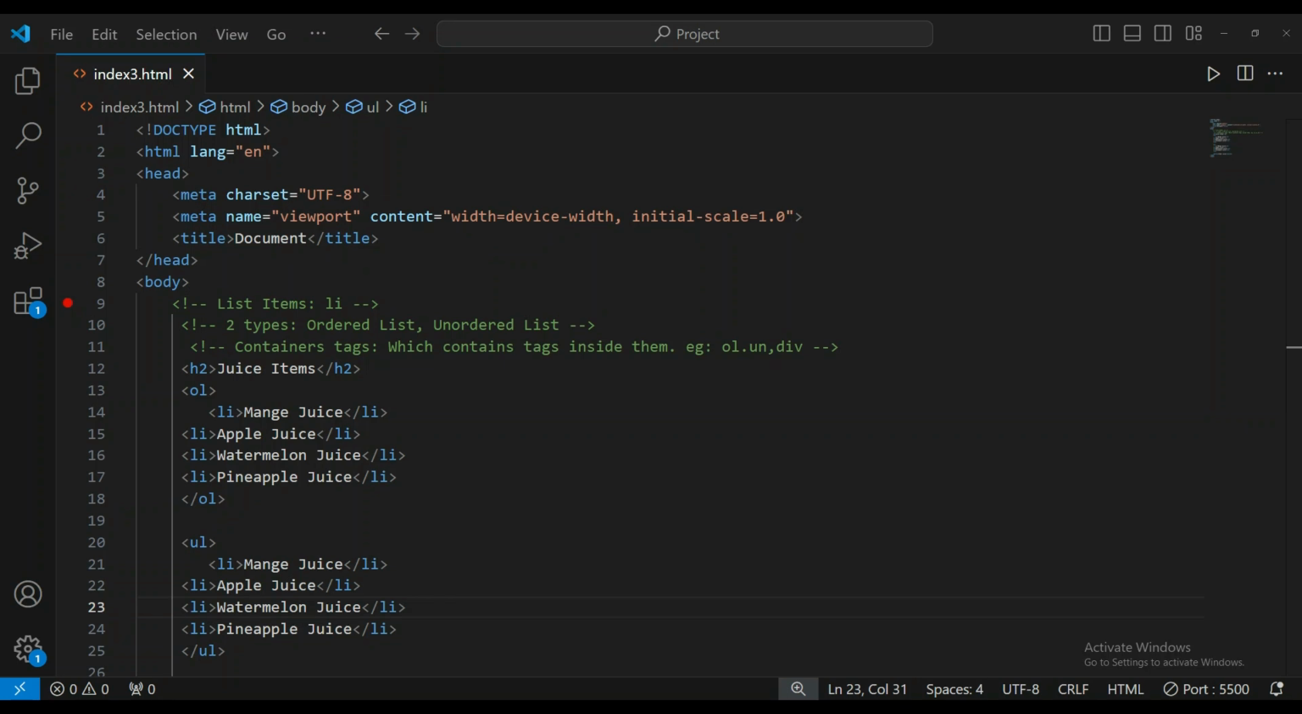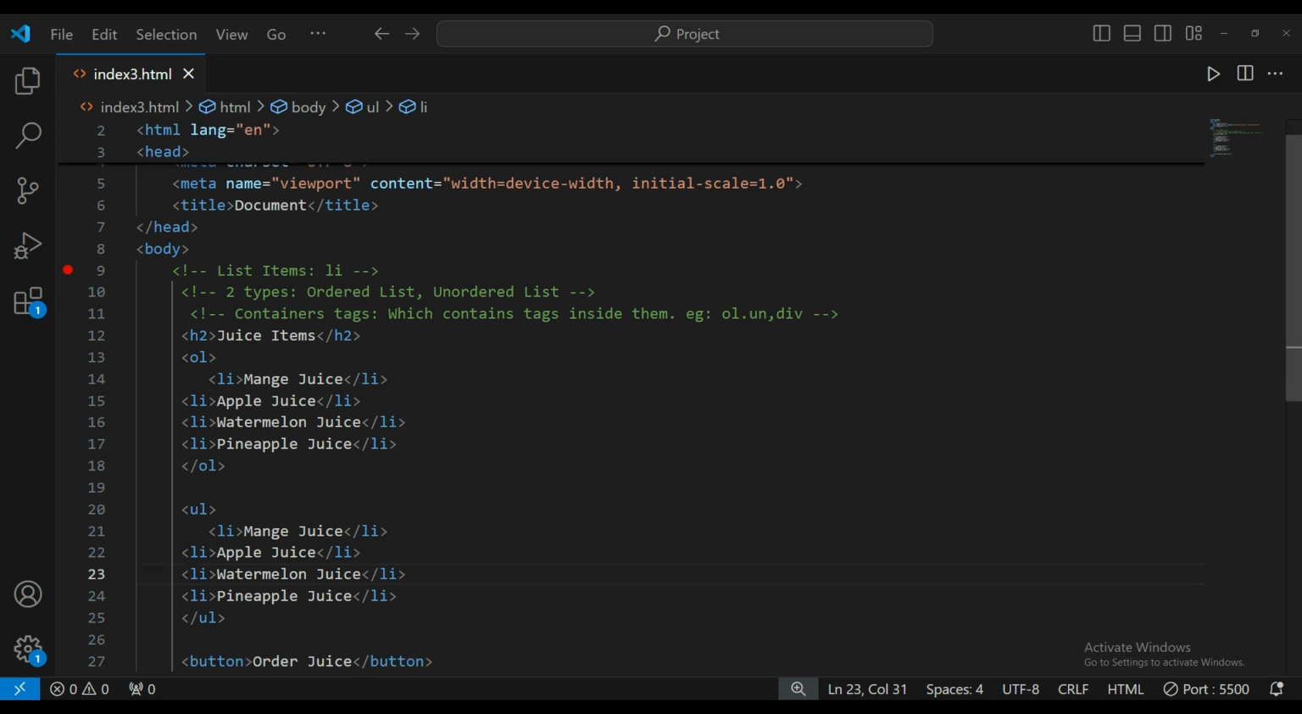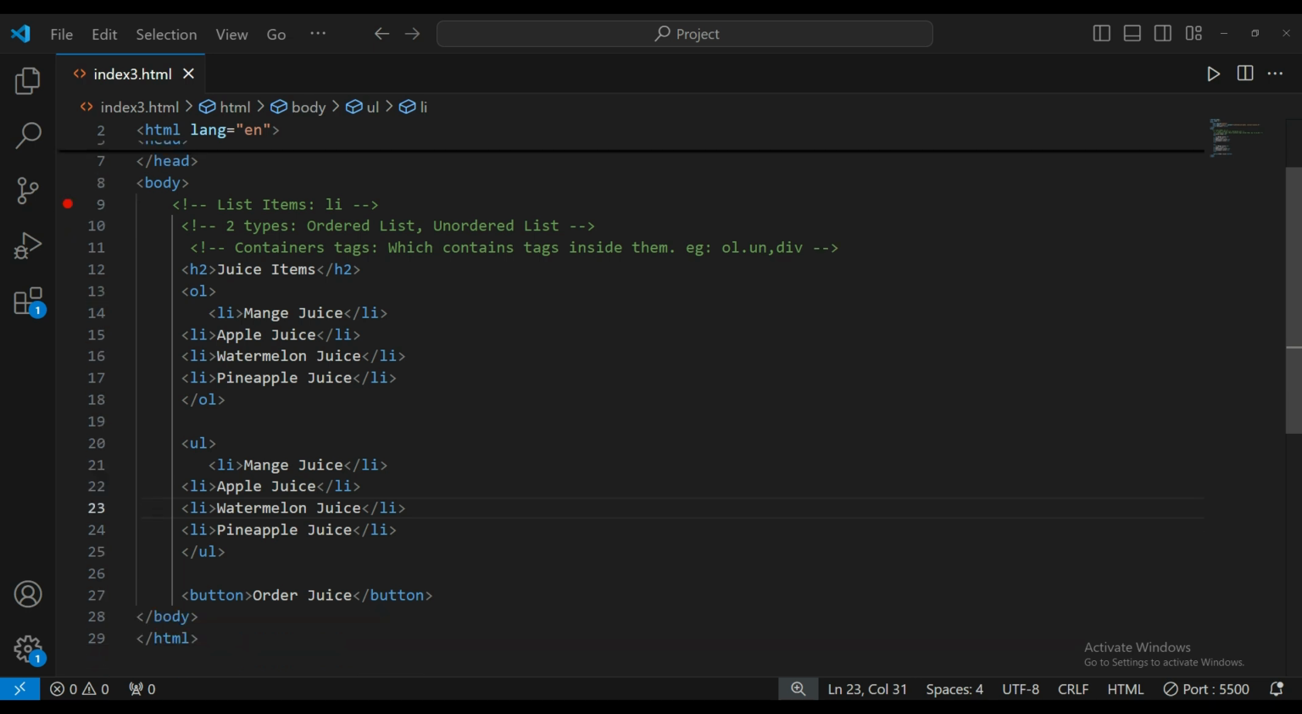In today's video, we are going to discuss an important element of HTML, which is images. In the last lecture, we discussed list items, the categories of list items, and container tags. In today's video, we are going to discuss images, or how to add an image in HTML.